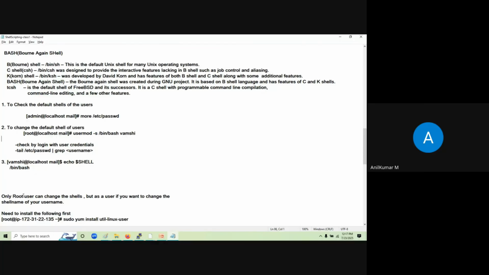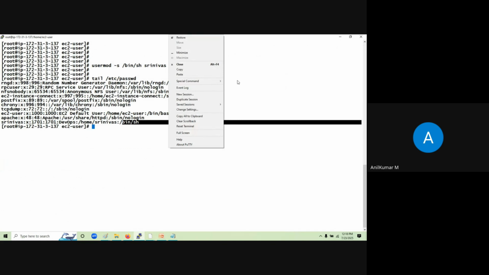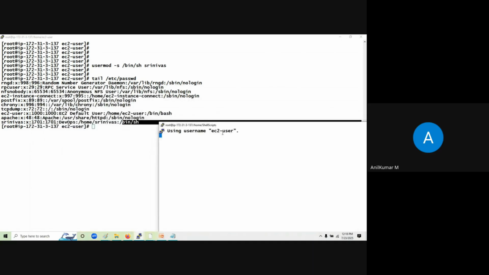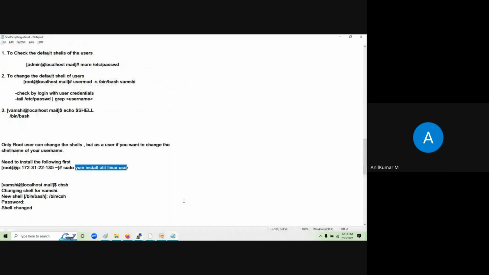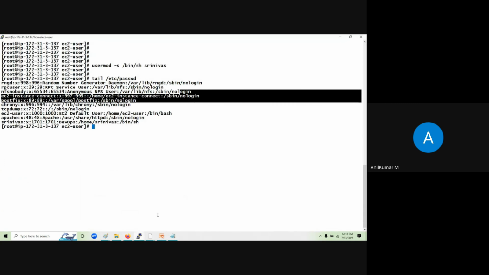By default, only the root user can change the shells. But as a user also, if you want to change the shell, yes, we can, but for that we need to install this utility. So for that I'm going to log in. Now Srinivas himself can use this. Here, guys, now let's see. su -. For the password of Srinivas, I'll reset that password.